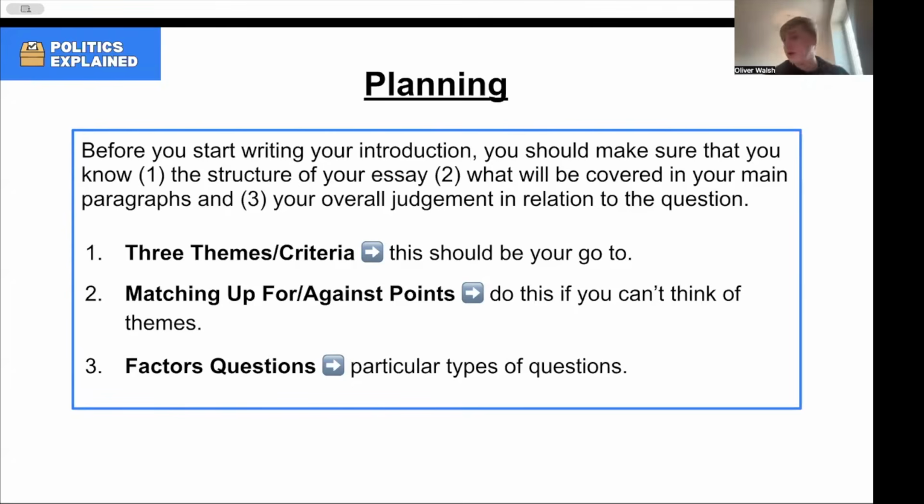And in terms of planning out your different paragraphs, there are 3 different ways you could do it. The first is trying to select 3 themes or criteria, which I'm sure you've heard your teacher talk about, and this should be your go-to. This should be what you try and do. But sometimes that's too difficult for the particular question. So I'm going to give you a backup. If you can't think of 3 themes or criteria for the particular question that comes up in the exam, you can instead match up for and against points. That's where you write down all the arguments you can think of on one side, all the arguments on another side of the paper, and then match them up into 3 paragraphs.